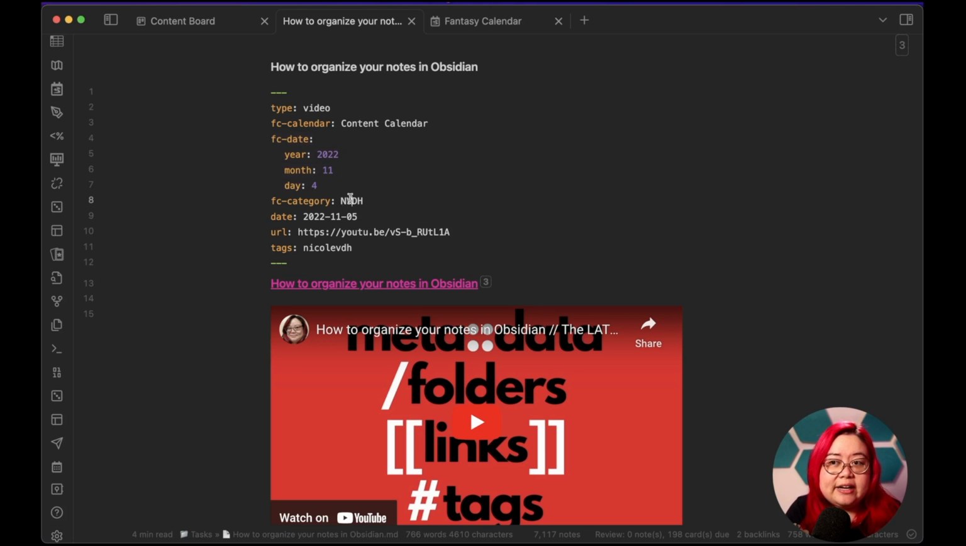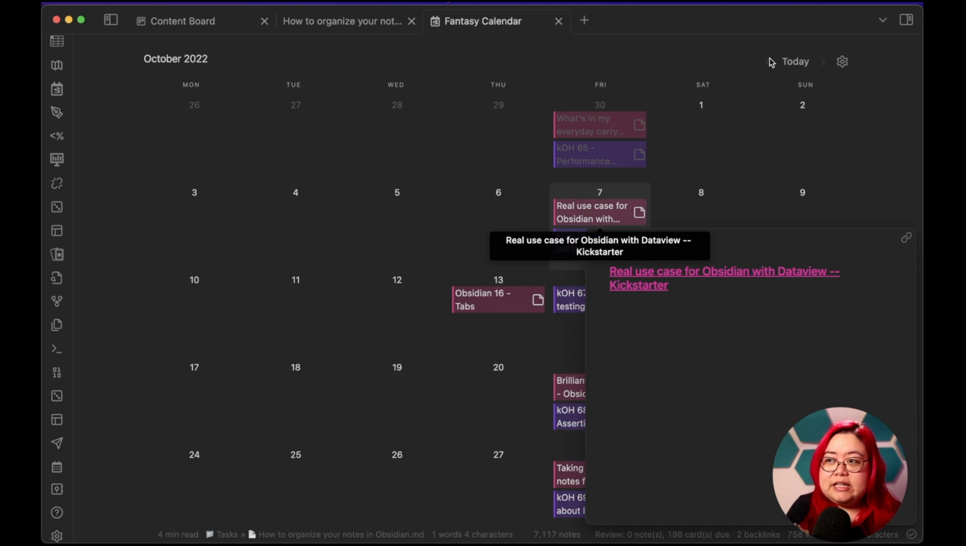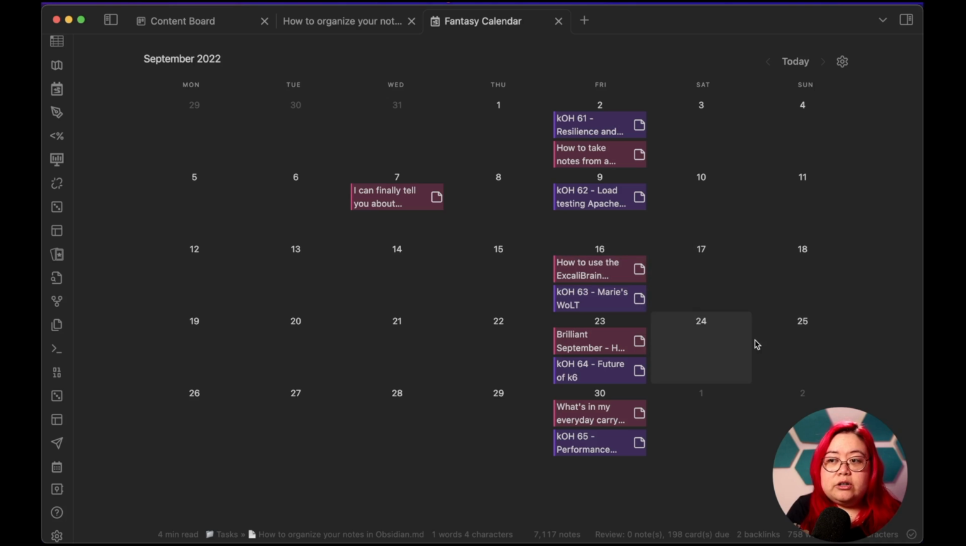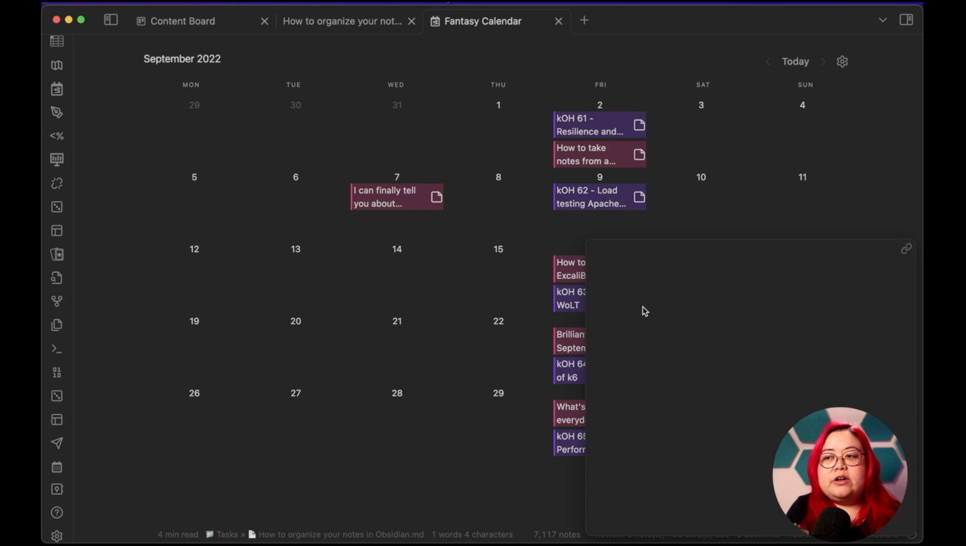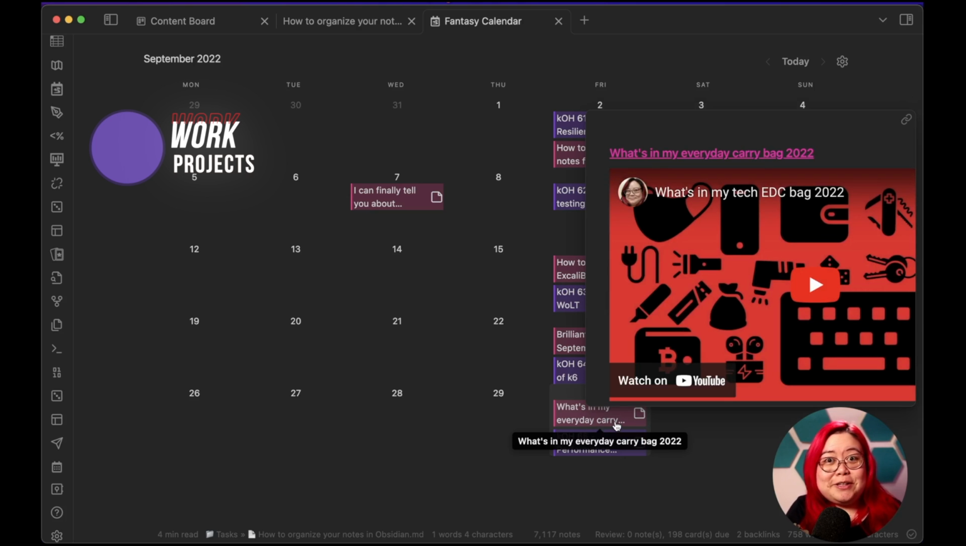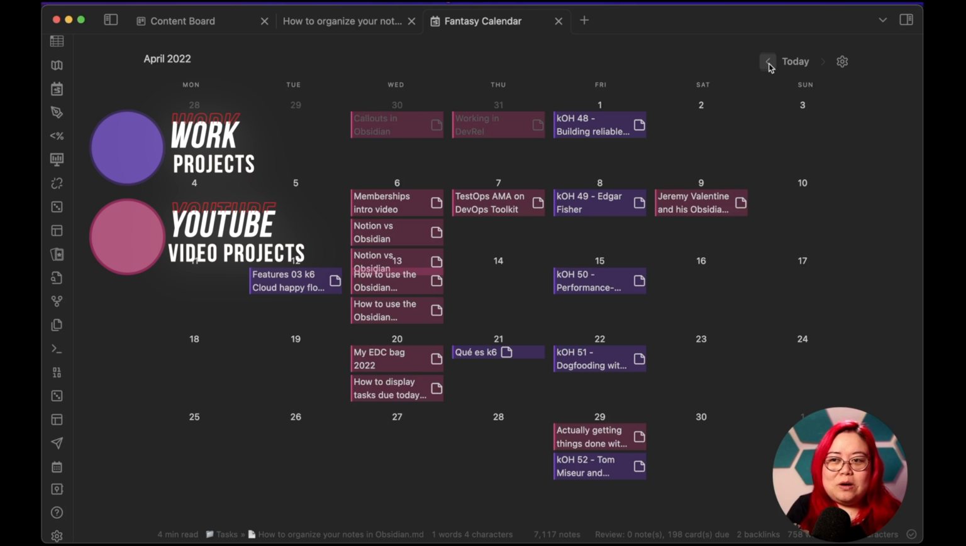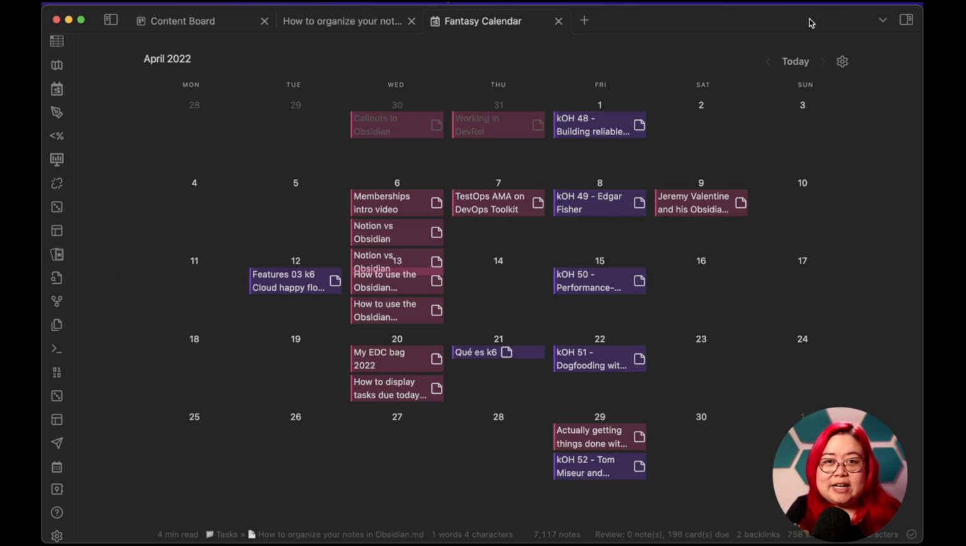There's also a category that helps color code it a little bit. This is what Fantasy Calendar looks like for the videos that I've released. As you can see, they are color-coded, so in this case the purple ones are the ones that I release for my day job, and the pink ones are, well, my videos for this channel. I've been using this for quite a while, but there are some disadvantages to using it.